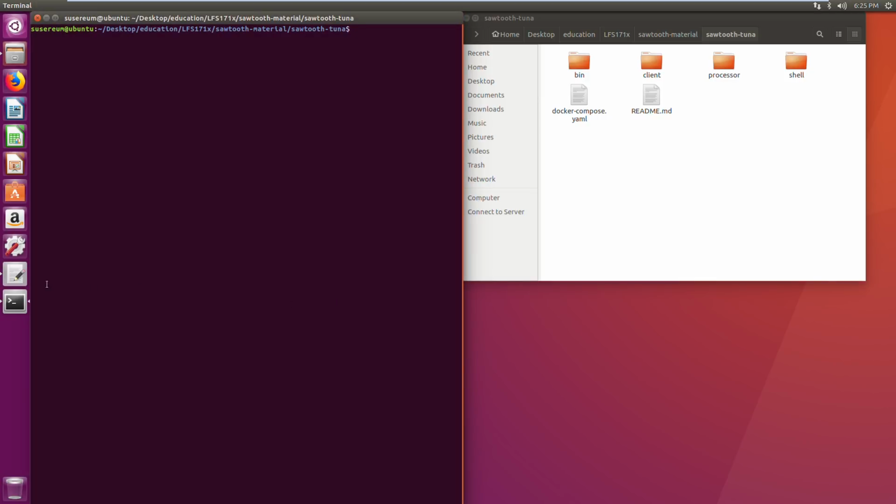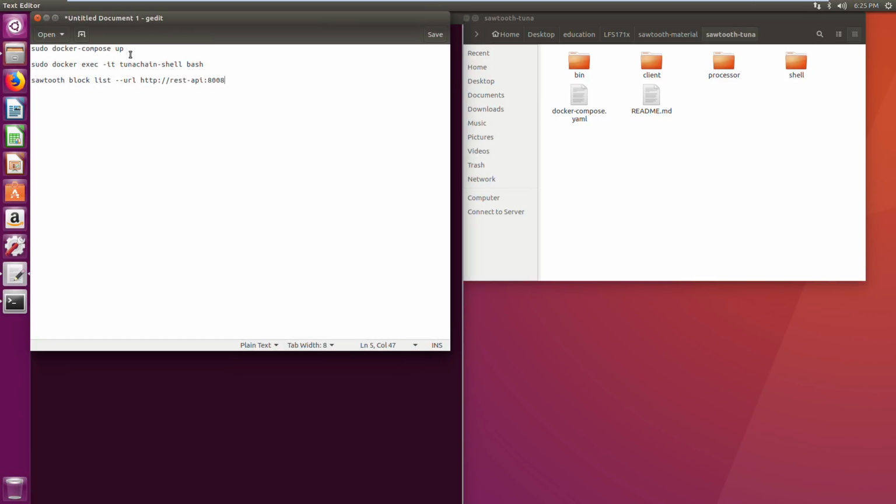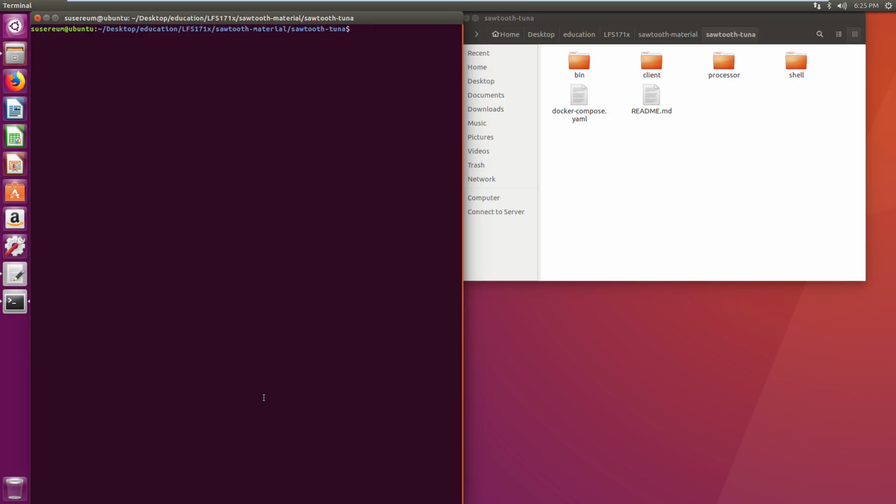On that terminal, I'm going to run the docker compose command, and what I'm doing by running that is starting an instance of Sawtooth. The password that I just typed is Cascon2018. You can find the password and the command on the slides.